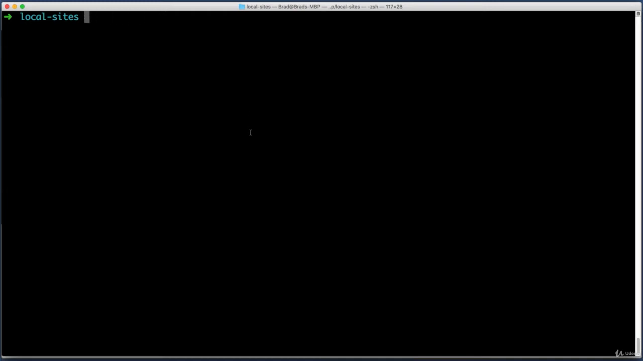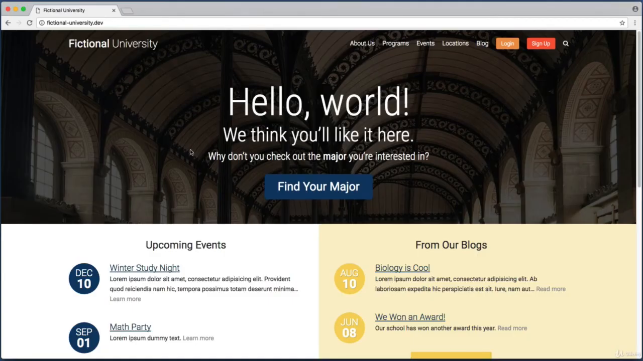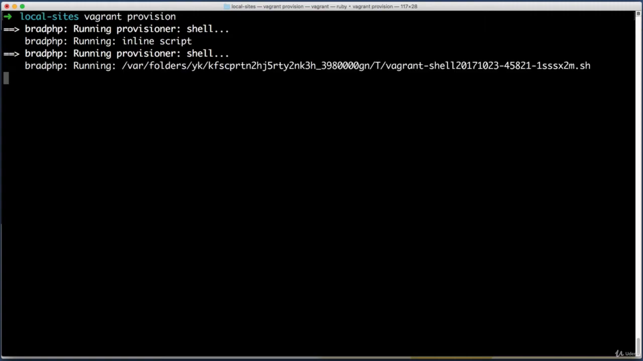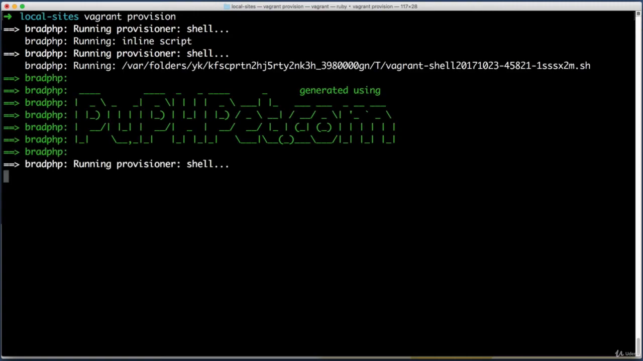Once you're in that correct folder and your server is up and running, right? I'm able to visit fictionaluniversity.dev at the moment. Now I want you to run a brand new command named vagrant provision. Push enter. And this tells our local dev environment to rebuild or update itself based on the latest changes we made to the config file.